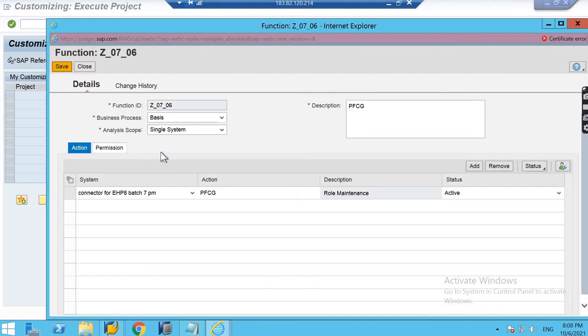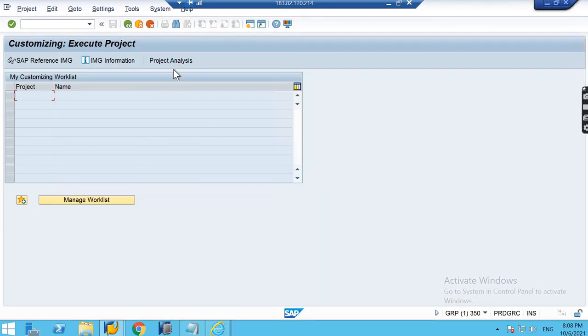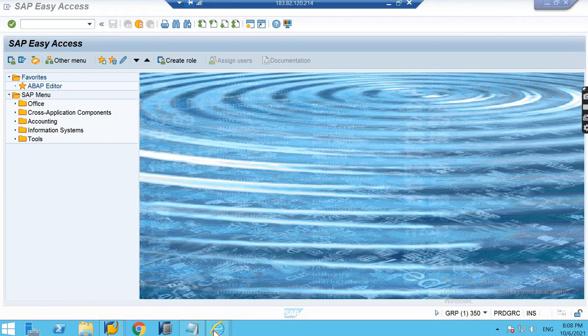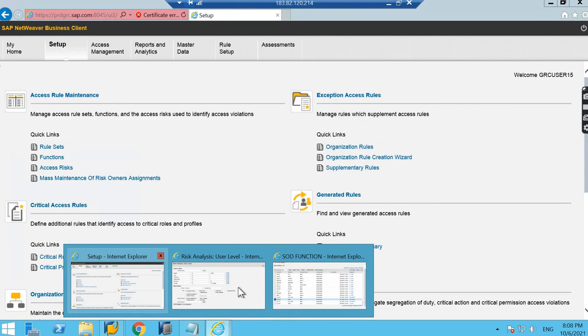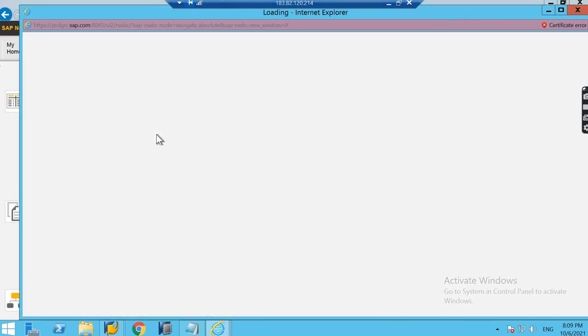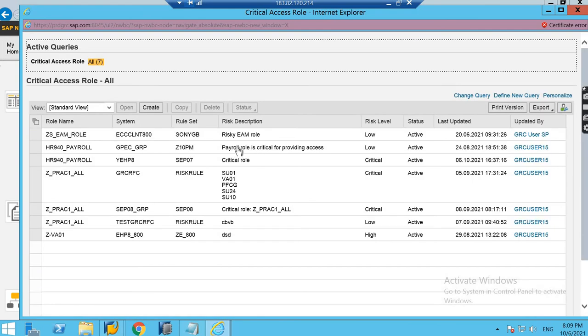Otherwise we are losing the track, so I don't want to go that way. But we will see how to make changes, because right now we have created this critical role definition. If you observe closely, we have to add which rule set it is a part of. So here you can see which rule set it is part of. Got it.